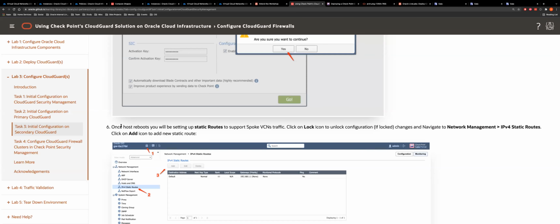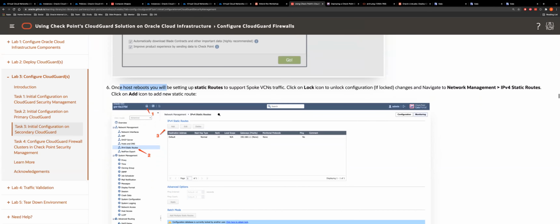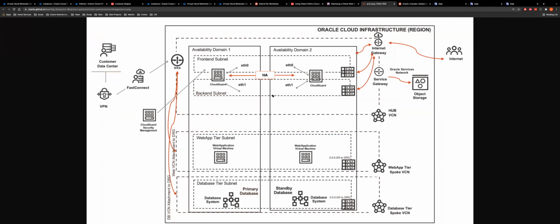So the next step in this task is creating a static route. You'll see a comment here: once the host reboots, you'll be setting a static route. This static route is responsible for sending the return traffic towards the backend subnet gateway for the spoke VCN. The intention is that for the spoke VCN or any other VCN, you need to have a route on each firewall. So in CloudGuard 1 and CloudGuard 2, you'll create a static route which says, if you want to talk to the spoke VCN, go via the backend subnet gateway. And the gateway is the first IP of the subnet on OCI.